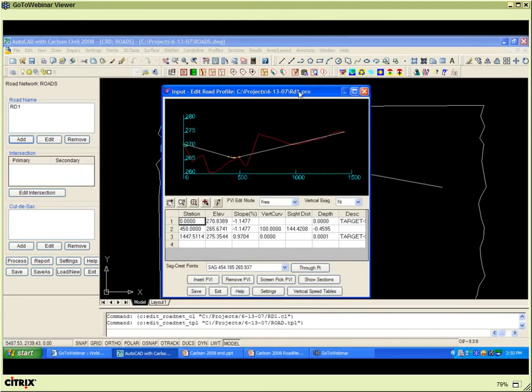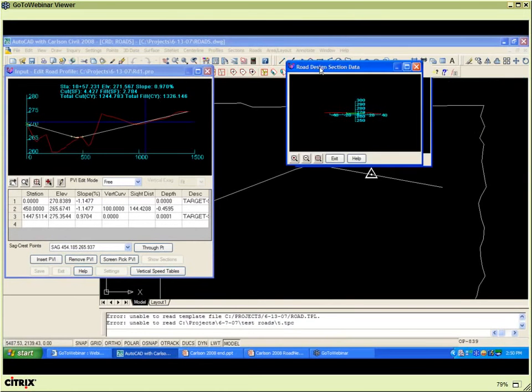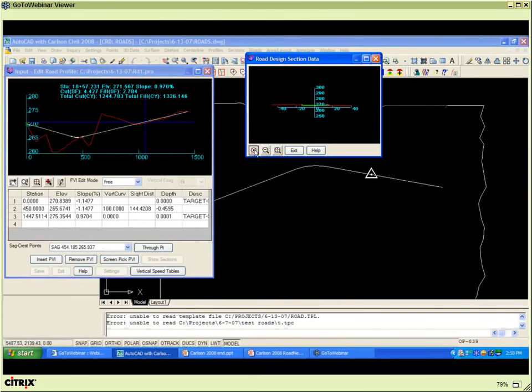Go down here to where it tells me show sections. And if you look here, it's got my sections right here on the screen. So when I move it in the profile, it shows me where I'm at in the plan view, but it also shows me what my sections look like. This is a very nice tool in here.